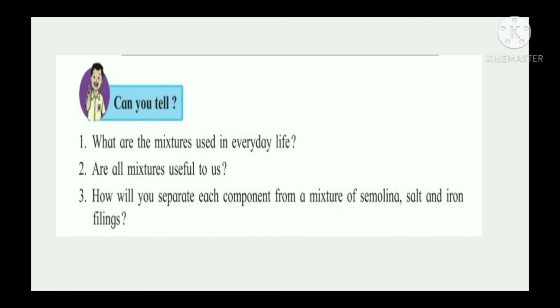Okay, next question is, are all mixtures useful to us? No. Now you will wonder why all mixtures are not useful. The adulterants added to the food are harmful mixtures, they are harmful for us.